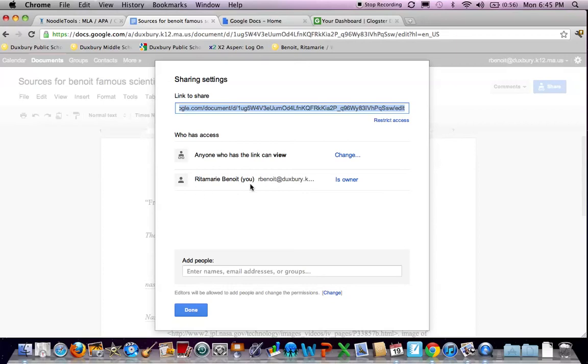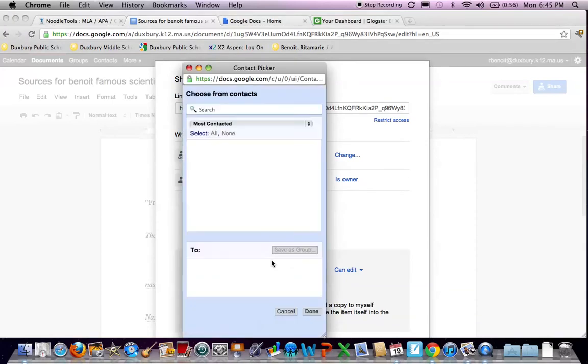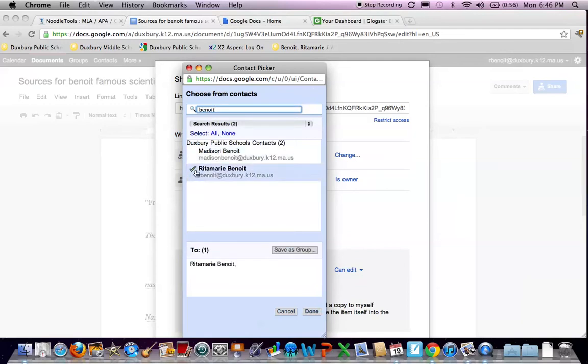And then you need to do step 2, which is to add me by name. The only reason my name is listed here is because I authored this particular bibliography. When you look at this, your name's going to appear here as the owner. Click into the Add People box. Then when the blue link comes up, choose from contacts. In the search bar, type my name in. Choose me so that I get the green check mark. And click Done.